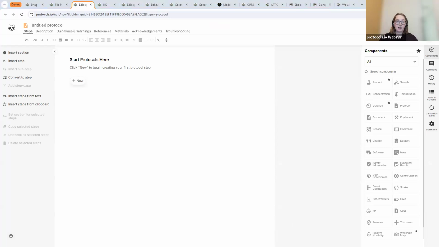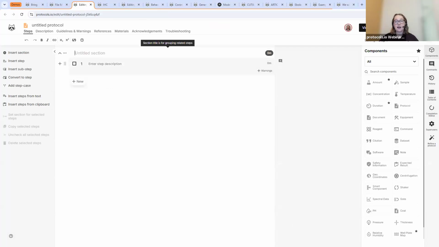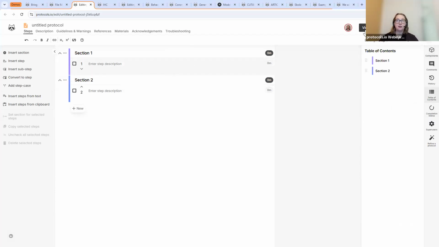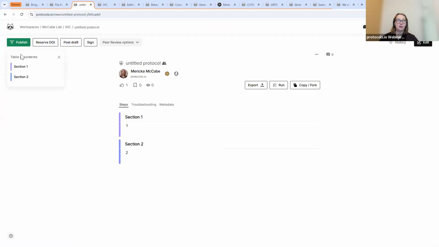The first thing that I recommend for people is to add sections. Sections allow you to have a table of contents later. So when people are viewing the protocol, or even when you're viewing the protocol, it's a lot easier to follow. So in this case, if I have section 1 and then I'll insert section 2, you can see on the right-hand side here this table of contents. And when someone's viewing the protocol also, they can navigate between the table of contents.